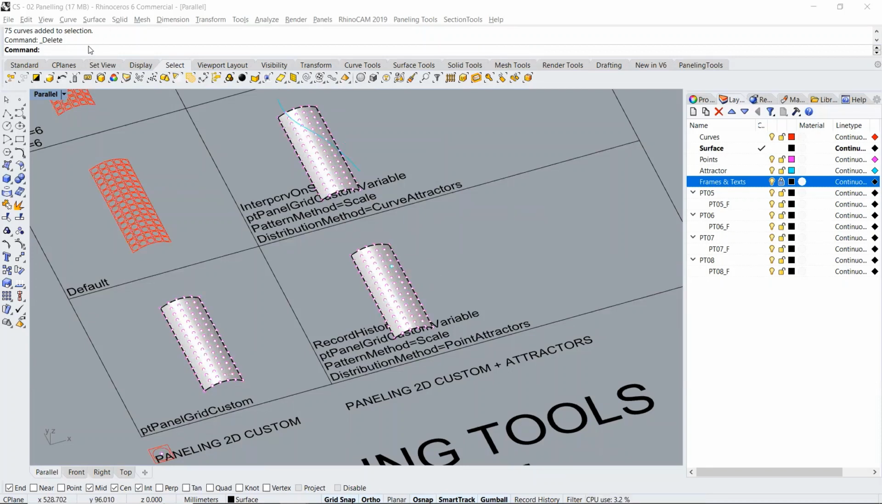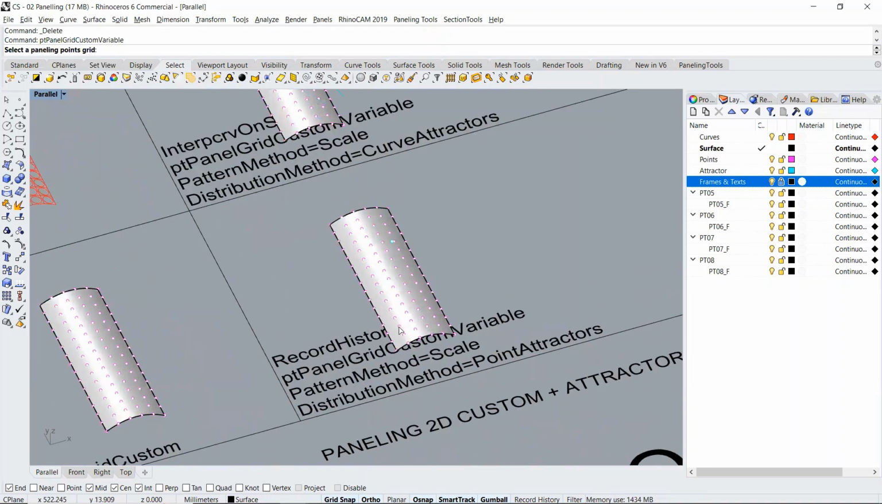So command line, PT Panel Grid Custom Variable. And then you're going to need to select points on the grid, then the surface, and it says distribution method is point attractor. Pattern method is scale, and we're going to leave all the others as the default. Then it says select attractor point.